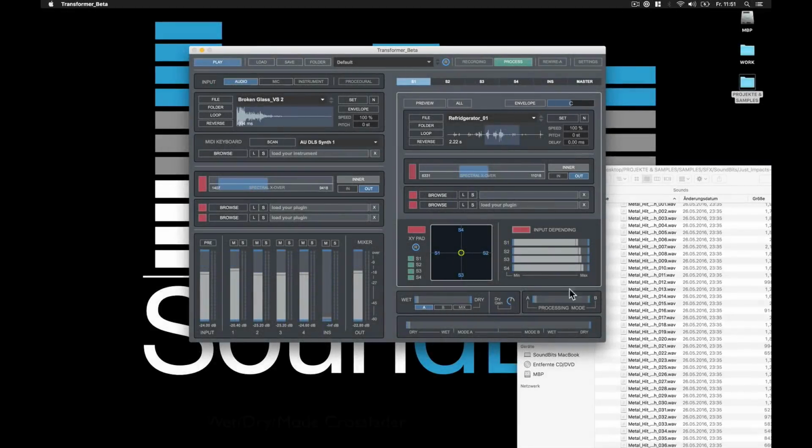On the bottom we have a crossfader section. Here you can blend between wet and dry and 2 different processing modes. First, there's a wet-dry mixer, where you can adjust if you want to listen to the dry or the processed signal. With the buttons below, you can choose if you want to crossfade between the wet-dry signal of the A processing or the B processing, or a mix of both.